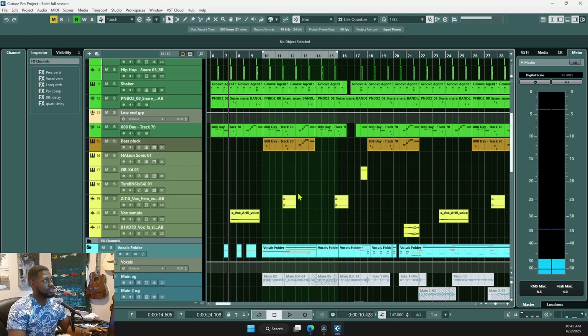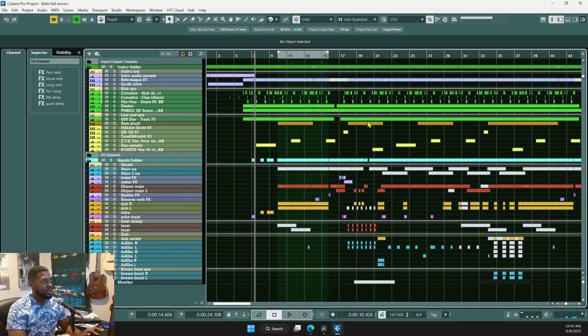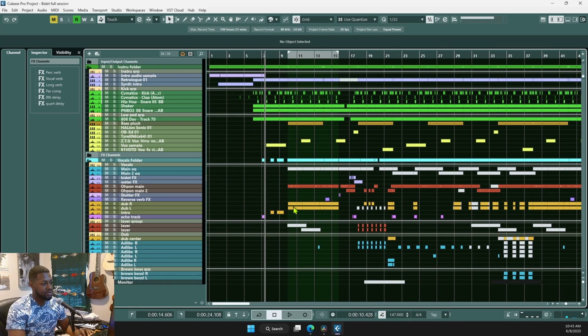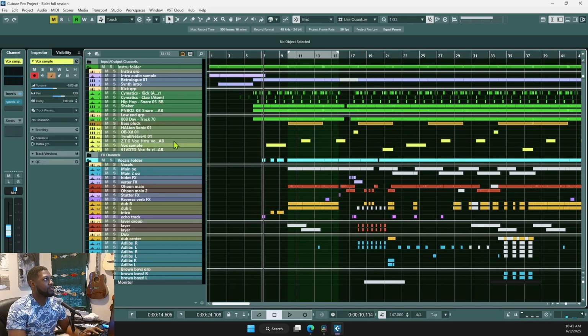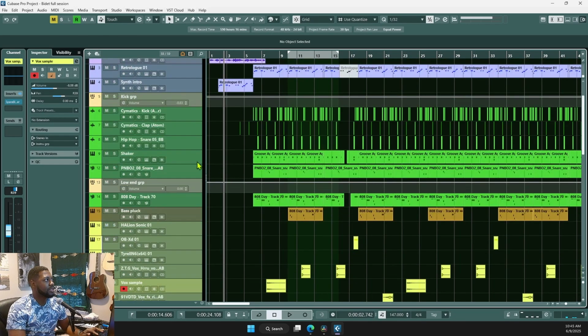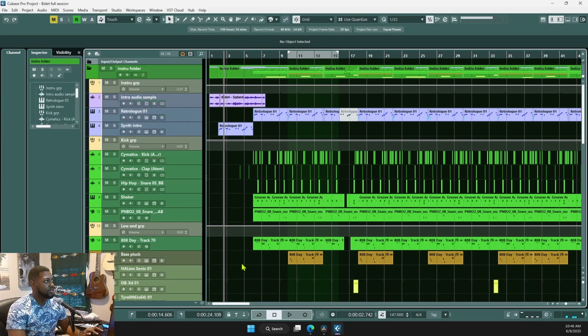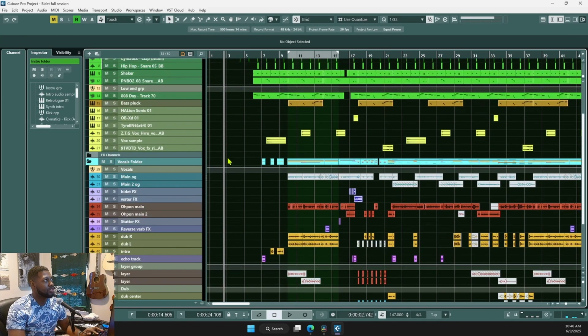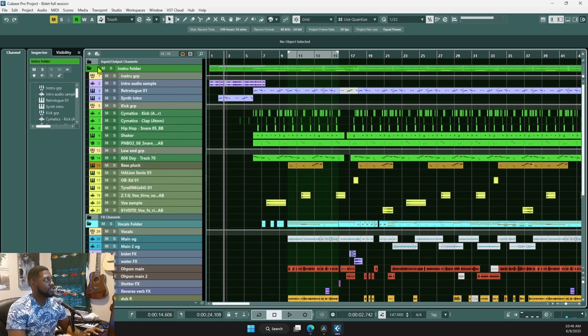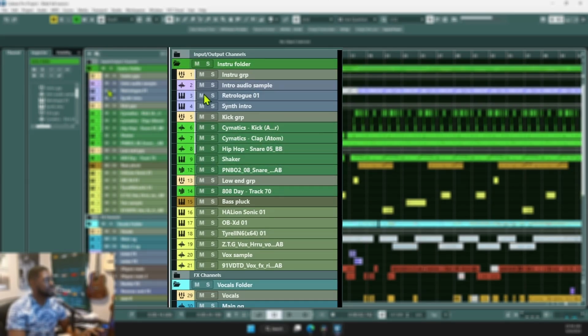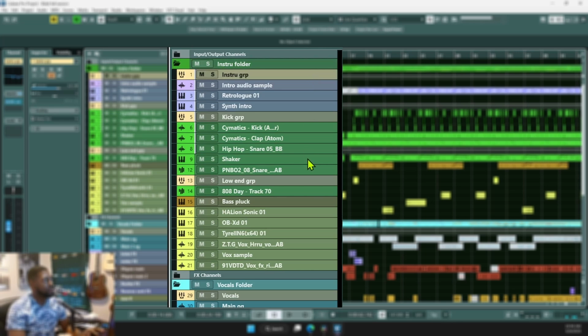And let me go ahead and show you my session view here, where you can see all of my tracks, clips and all that. So as far as routing goes, I have all my tracks first, as you see, all my instruments. So these are all my instrument tracks. There's not many here, 21. And then all my groups are colored this yellowish color.